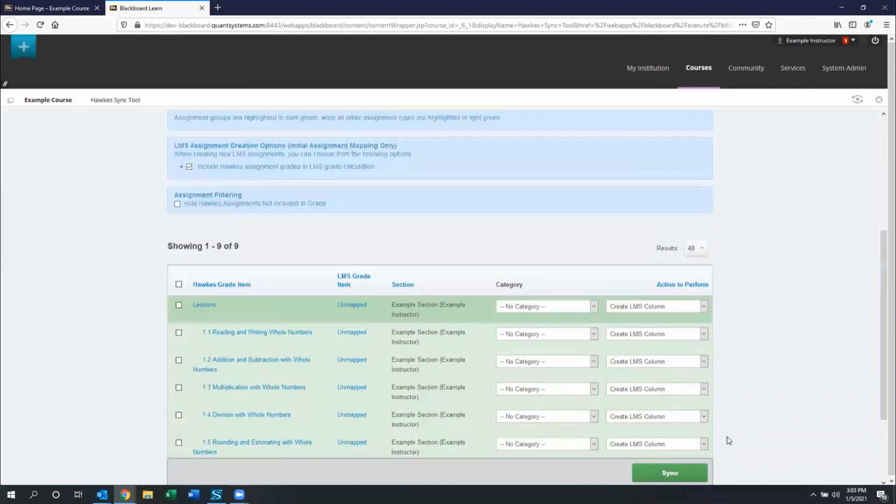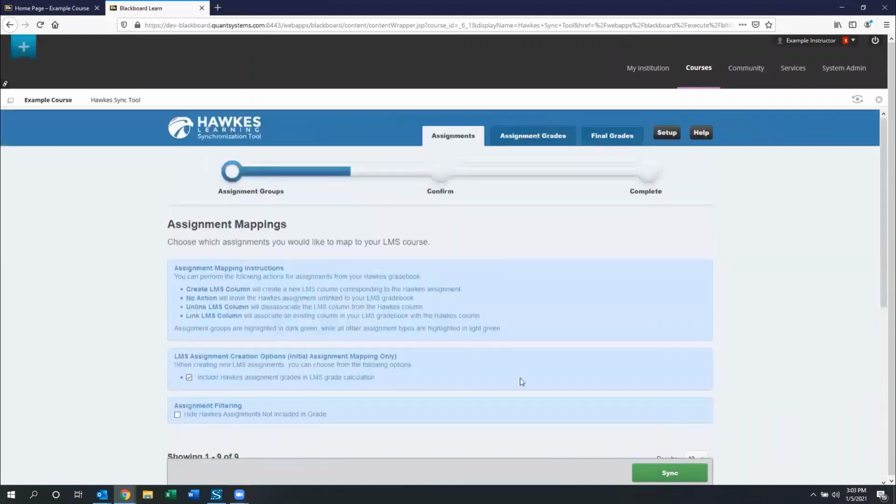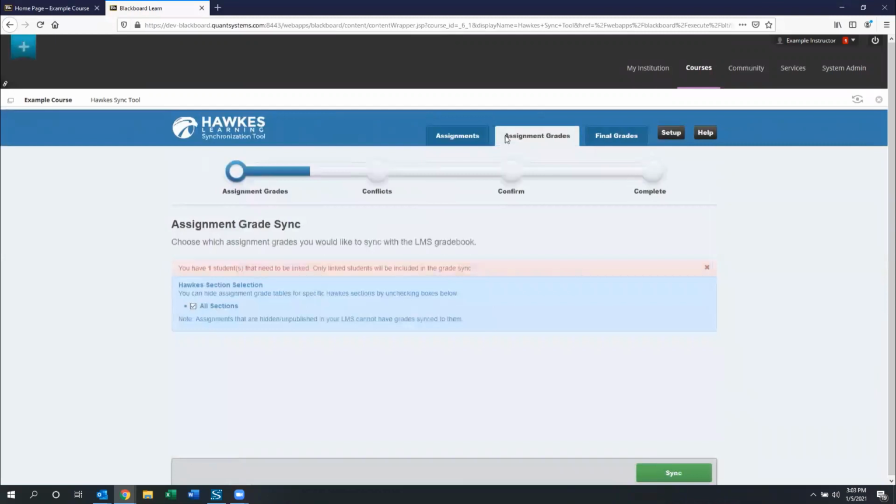Now, once that is done and your students have synced themselves through single sign-on, you can come back into the Sync tool and go to the Assignment Grades tab. This is where you will actually bring over the grades from Hawks into Blackboard. Now, once your students are synced over, you should see a list of all of the assignments with all of your students right here. And all you would have to do is select all and then click on Sync and go through a couple steps of confirmation, and that will bring over all of your grades from Hawks into Blackboard. So this is really all you'll need to do with the Sync tool.